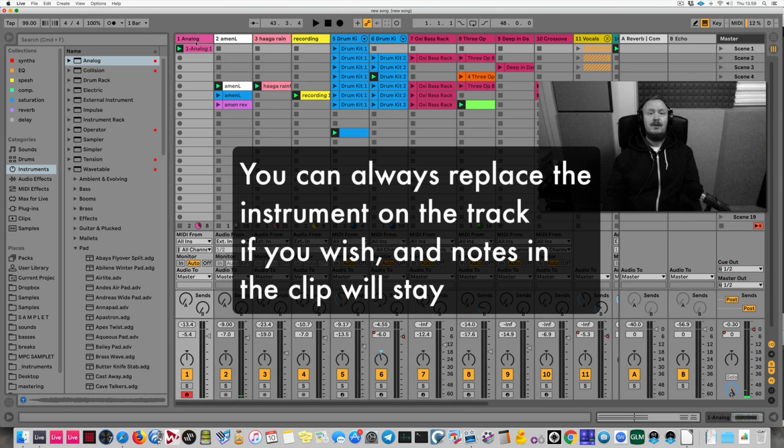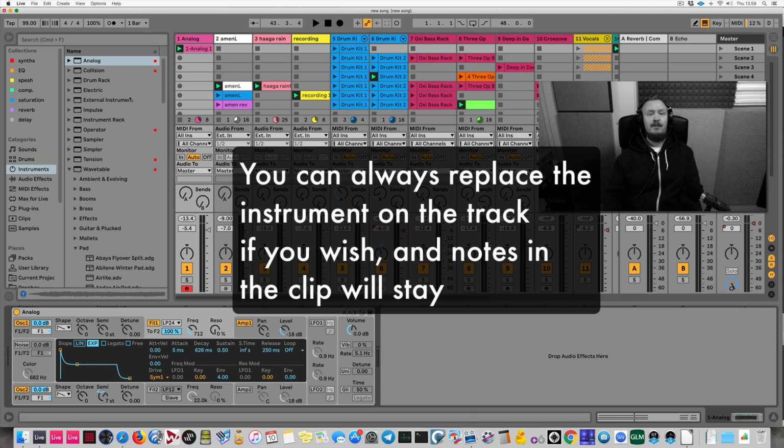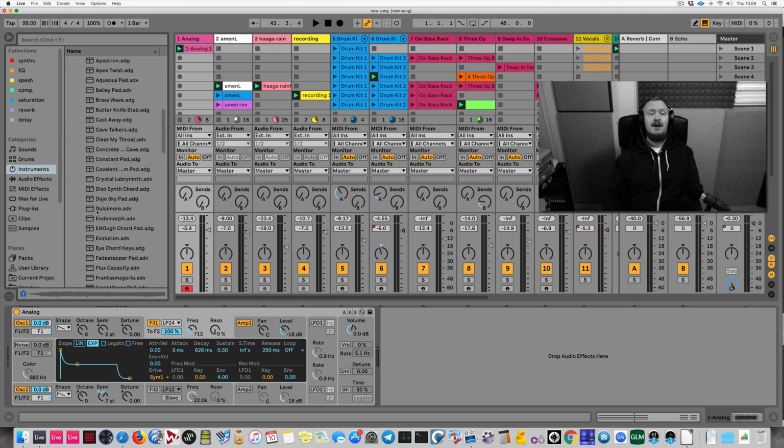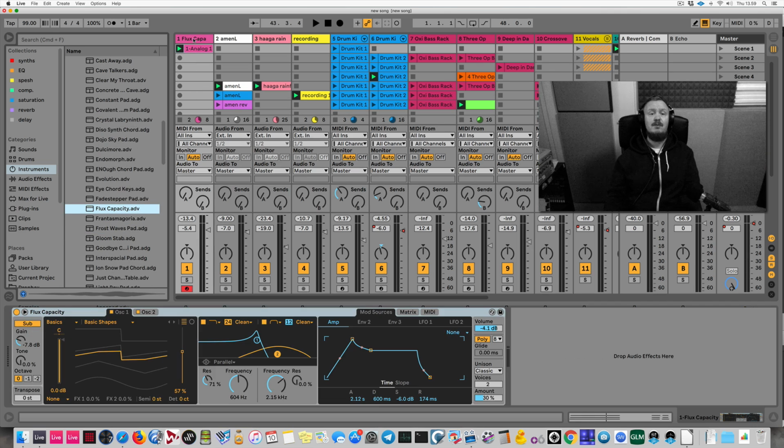Okay, so as you know, you can replace this instrument by any other instruments and the MIDI notes will stay. For example, you could go and check out the wavetable synth and listen to some of its sounds. For example, if I like this preset for the wavetable synth, I can just load it on the track and my MIDI notes will stay.